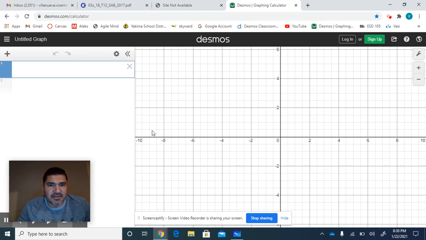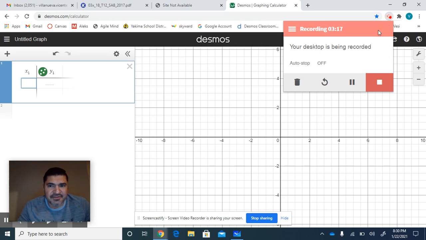And here is my graphing calculator. Now, to make a table, you need to go up here to this plus sign. We're going to click on the plus sign. And here we see a table. So I'm going to click on that, and we are going to make a table. Now, I need to get the data points. So we can get the data points by looking at the graph.